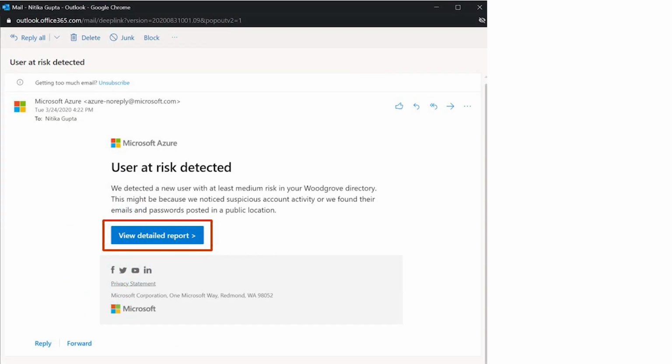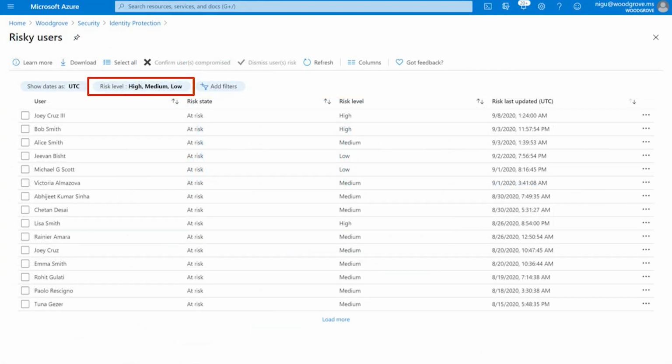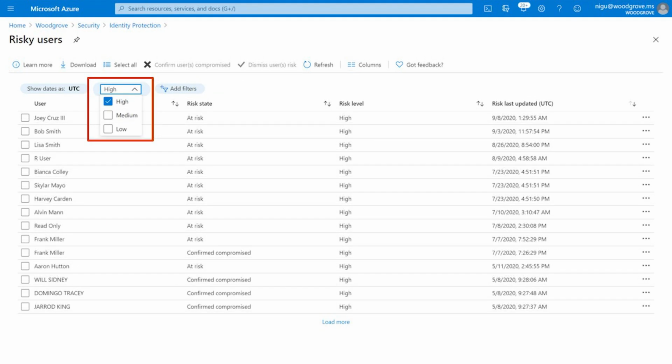Here we see that Nitika just received an email from Identity Protection about Woodgrove users at risk. She goes to the Identity Protection dashboard and clicks on Users at Risk. For prioritization, she wants to filter the list to high risk level.